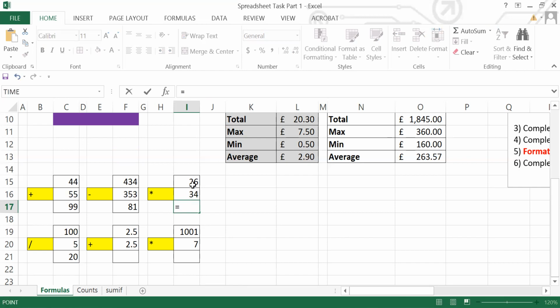After that, select this cell and then type the asterisk key from your keyboard, Shift and 8 together. You will get the asterisk. This is the multiplication operator. And then select this cell. Finish, enter. So this result is multiplication. So the next one, this is division.